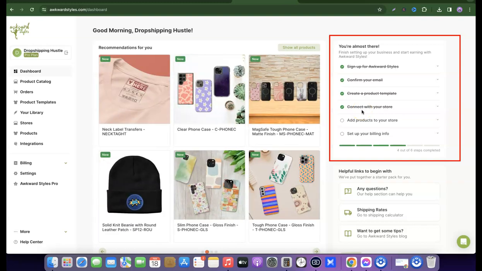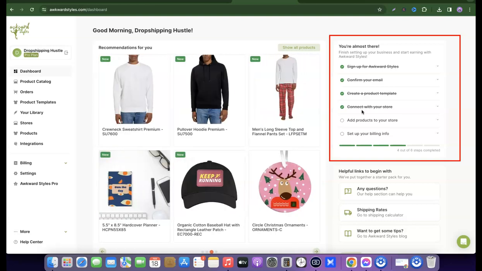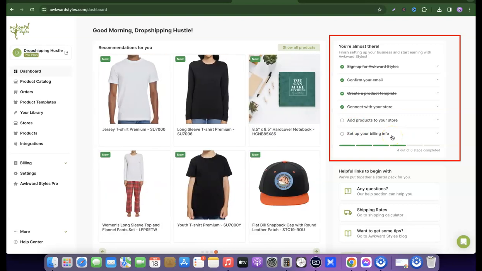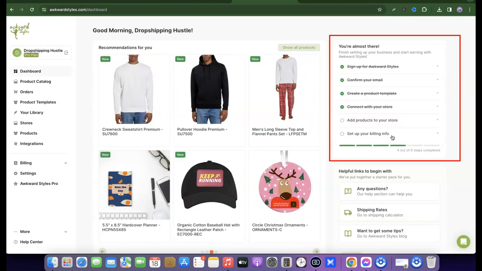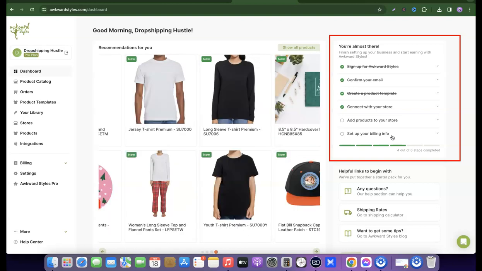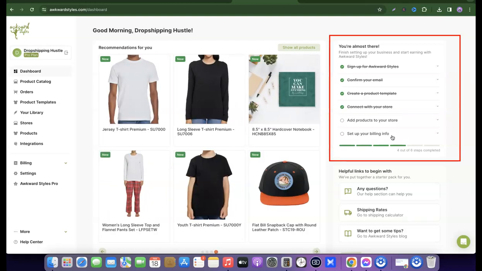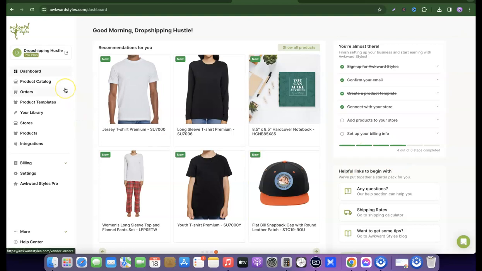Once you've done that, you're also going to need to add a product to your store so you can start selling, then also set up your billing info so you can easily make payment for the products you'll be selling on the platform. So you can easily make payment for your designs so they can help you fulfill them to your customer whenever they make an order for any design on your store. All right, so let's go over the product catalog.